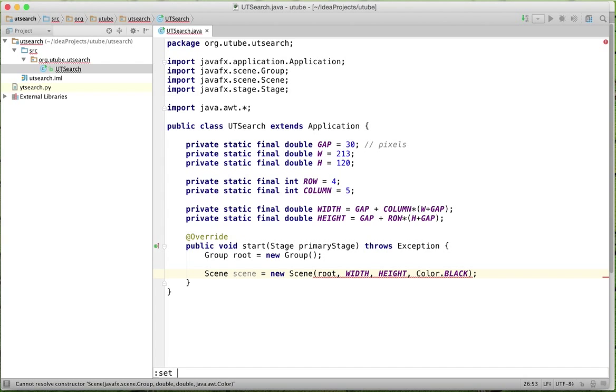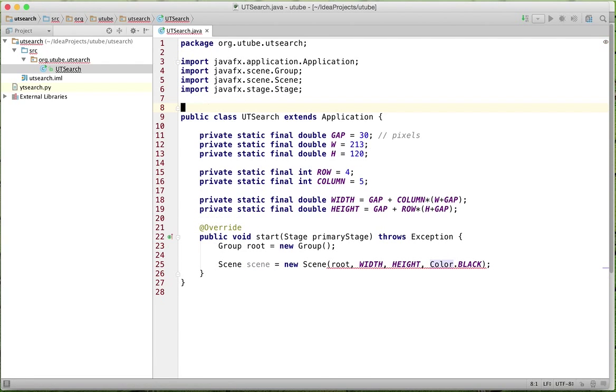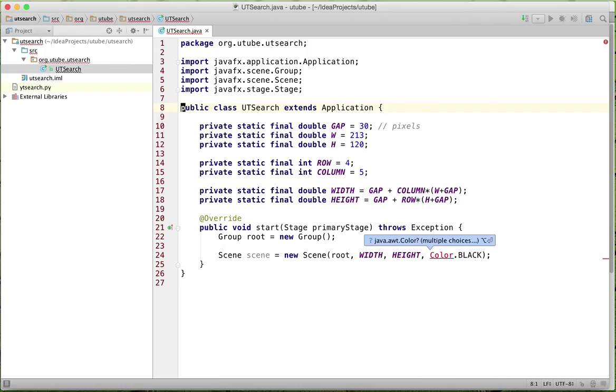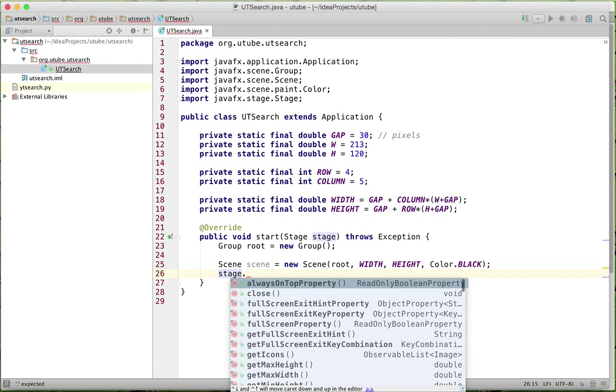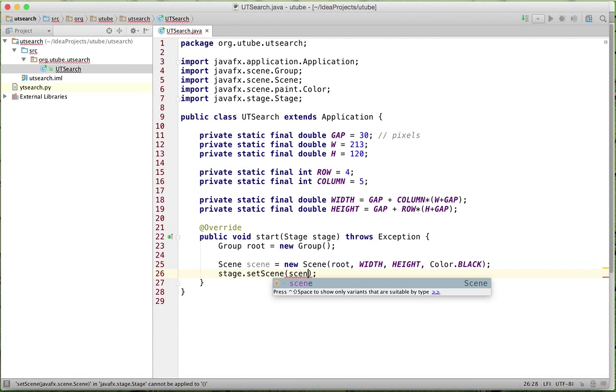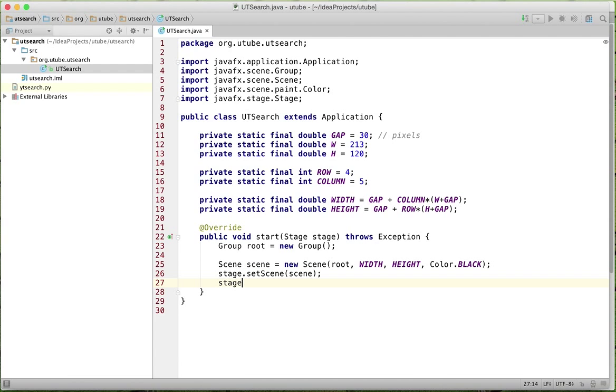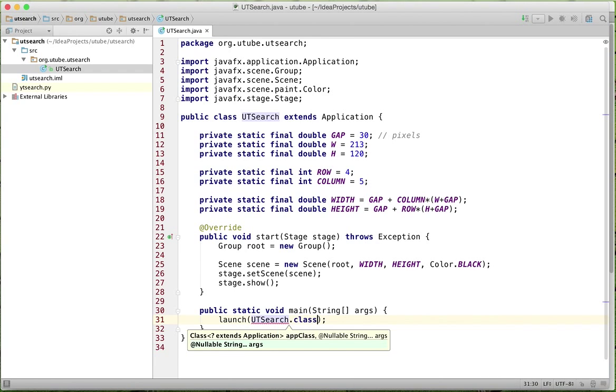Color.black. You need to get rid of that and fix this using Color from JavaFX. Now we can change this into a shorter name. We're going to set the scene to scene and then stage.show. We're going to launch it using this class and giving the arguments.